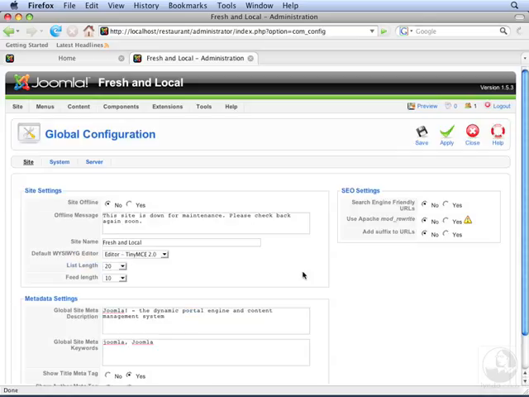Under Site Settings, you can take your site offline if you need to take it down for any reason, and specify an offline message while it's offline. You can also rename your site, and you can change the WYSIWYG editor that gets loaded when you're editing content. Only one editor is shipped with Joomla, or you can specify no editor if you want to edit raw HTML.